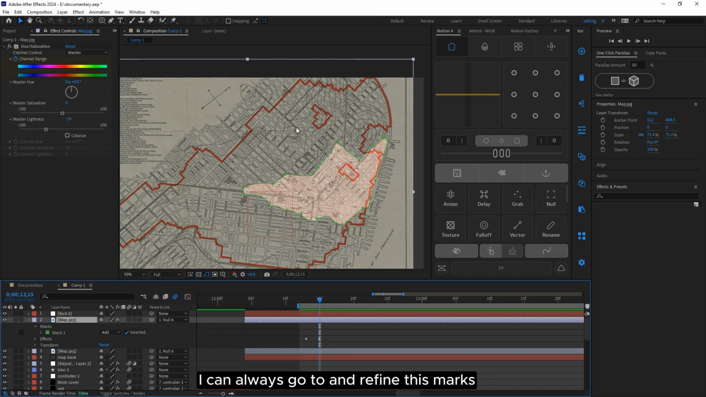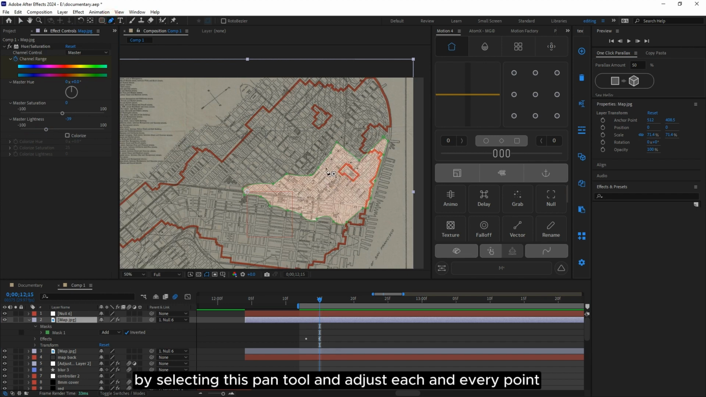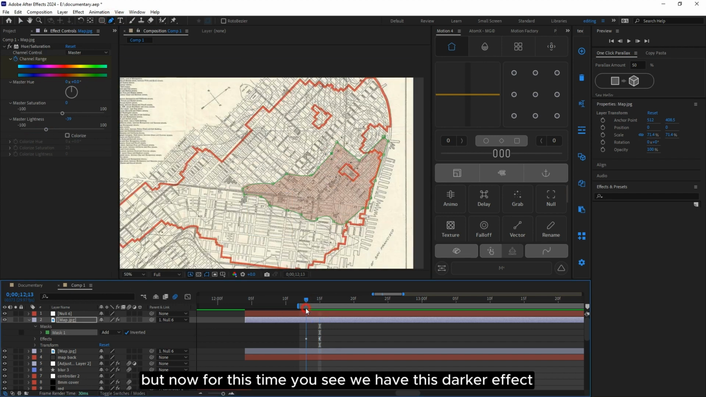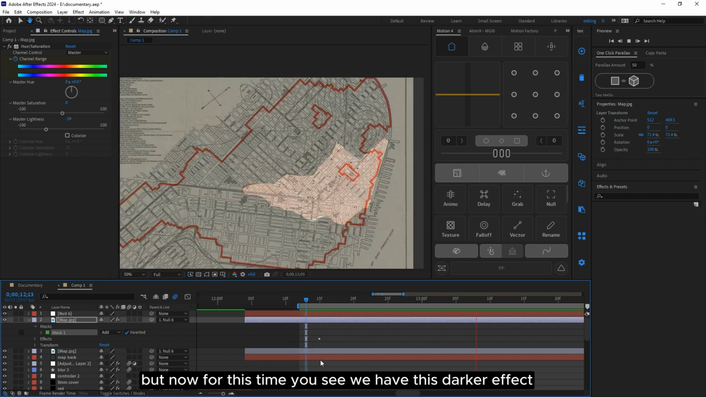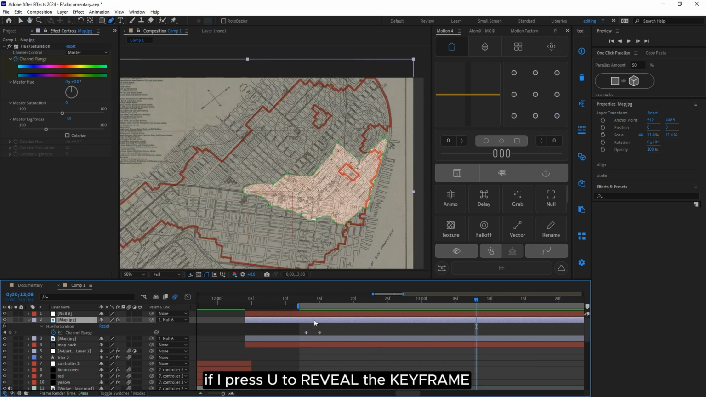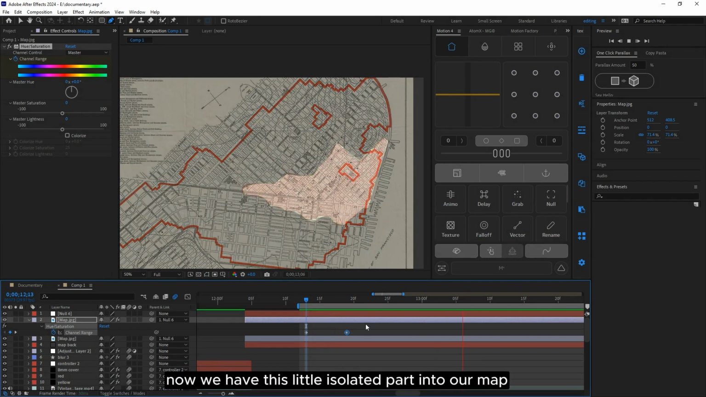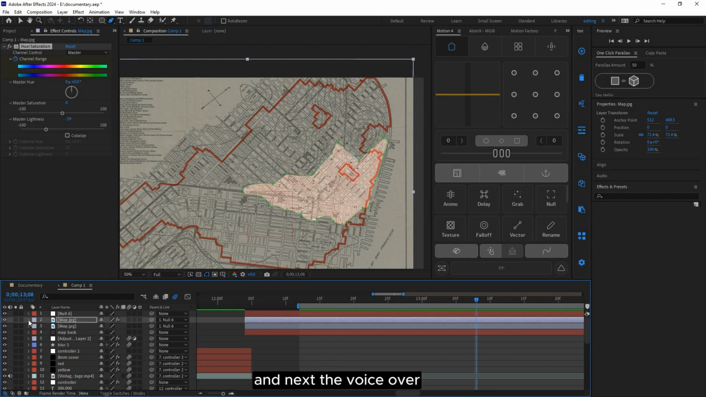I can always go through and refine these masks by selecting the pen tool and adjusting each and every point. But for this time, you see, we have this darker effect. If I press U to reveal the keyframes, you can add this movement by adjusting the keyframes. Now we have this little isolated part in our map. And next, the voiceover talks about spreading out to the boundaries.